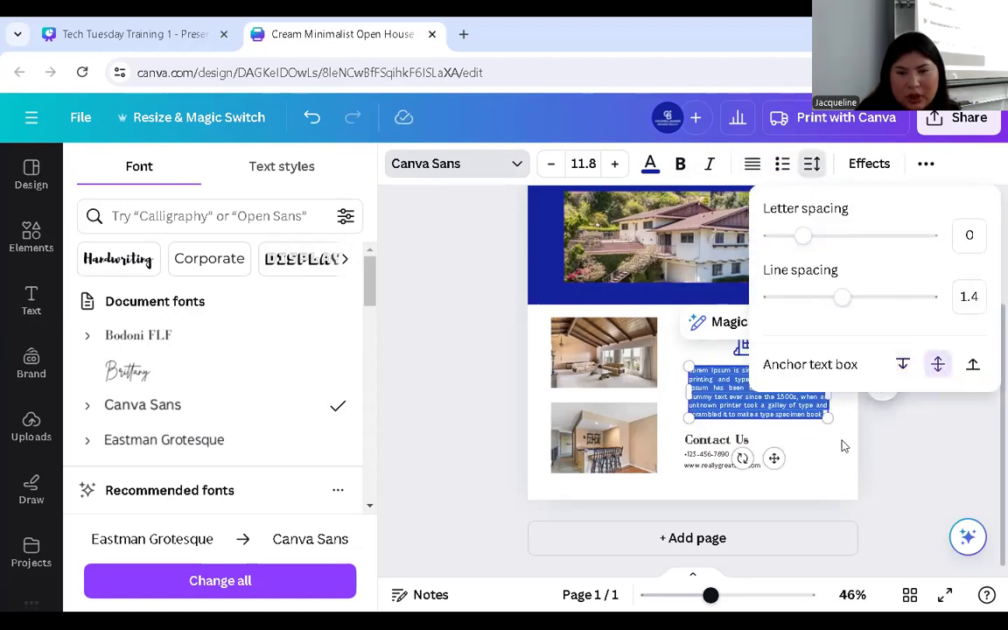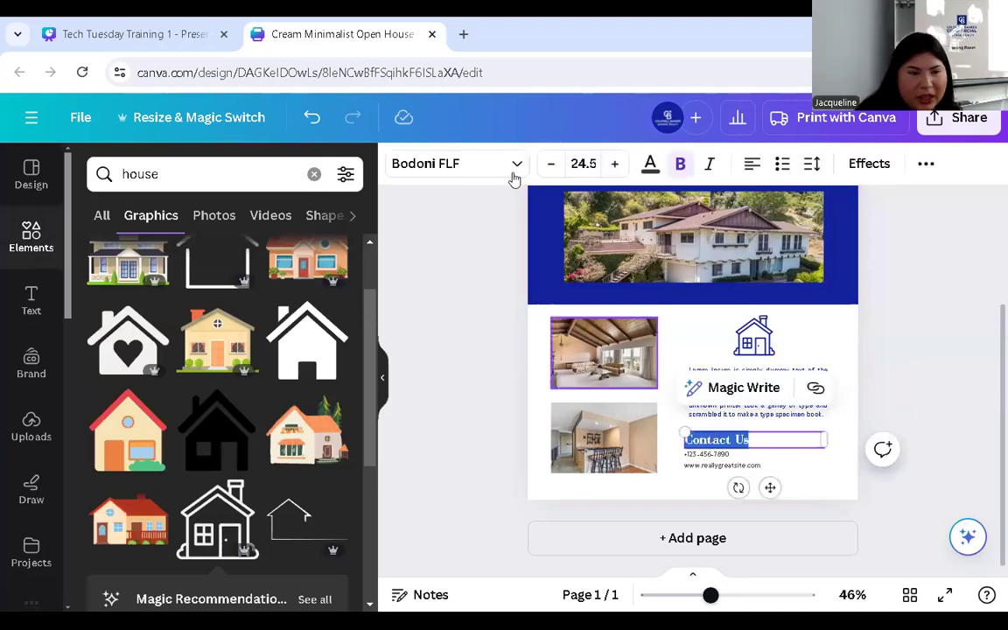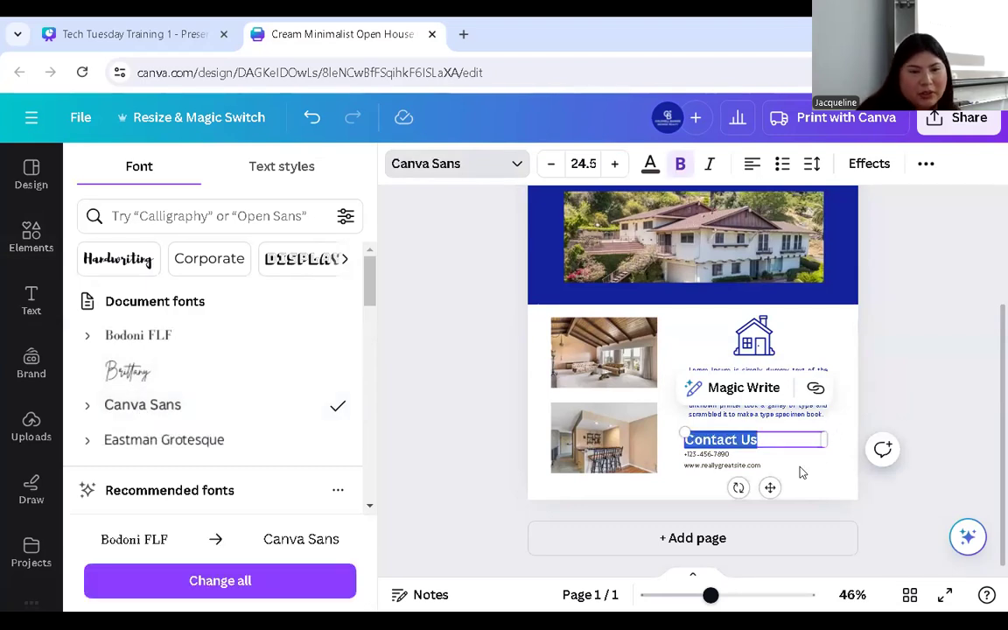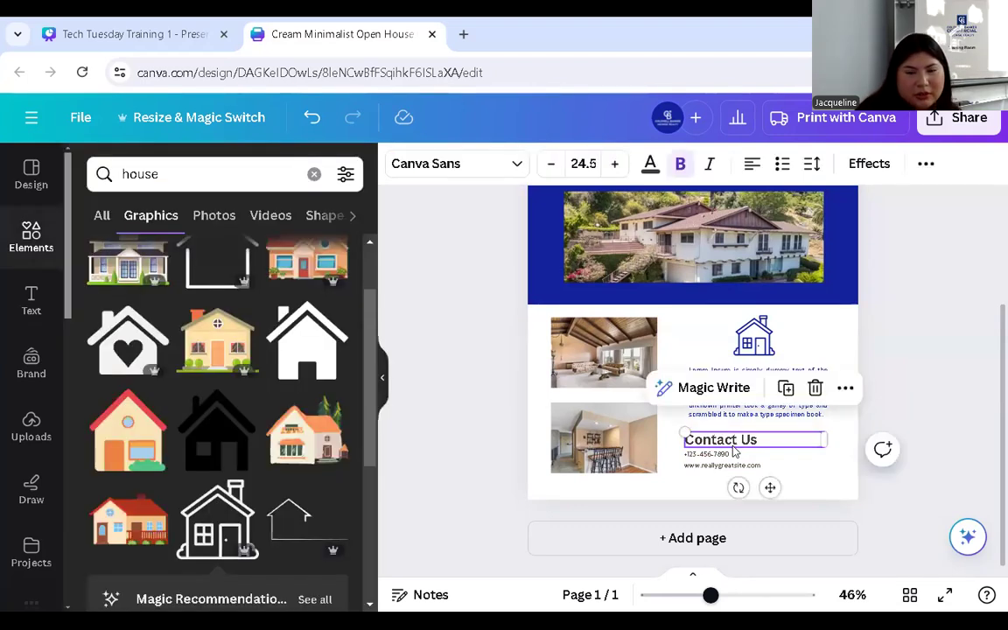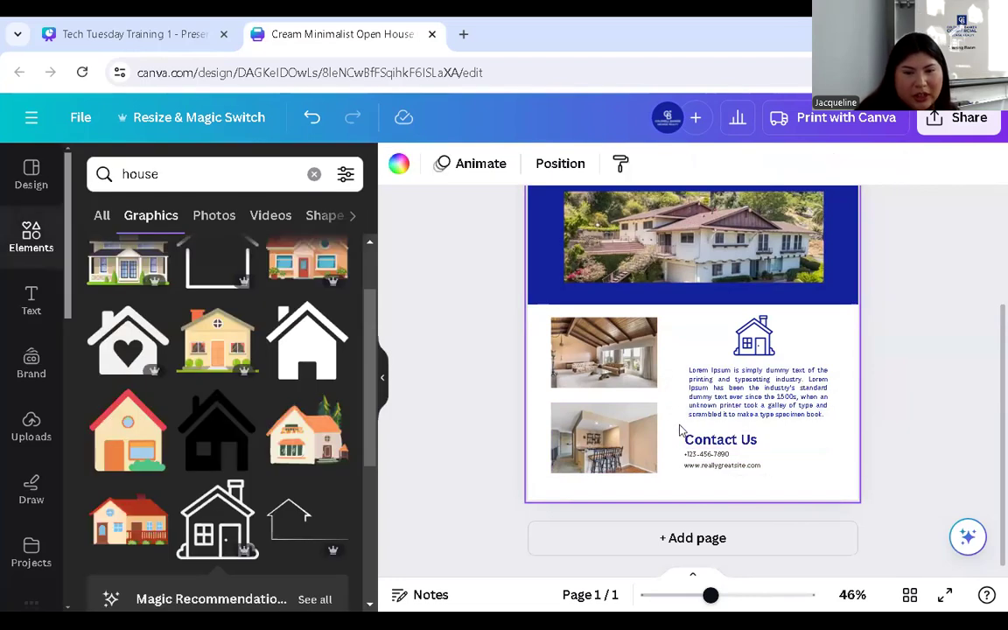I think if you make the box bigger, it'll align it to the top or the middle or the bottom on the anchor text box part. Contact us. Let's see. Let's make a different font. Let's do Canva Sans. And I'm going to make it blue. So again, we're going to go here, make it blue. And you guys are going to put your contact information, right? Because if you're going to be handing these out, you've got to make sure you have your information there.